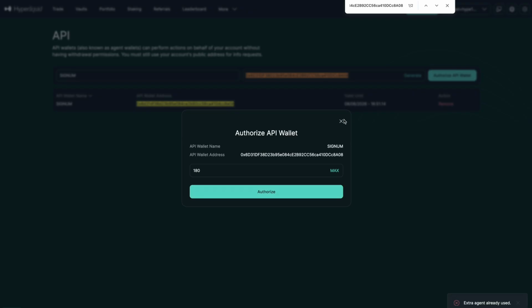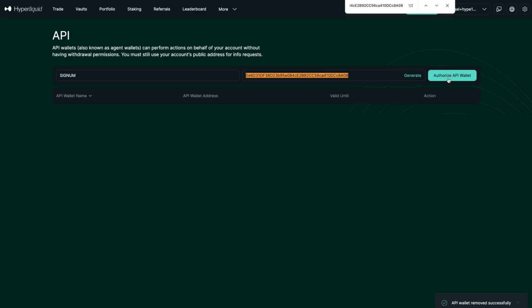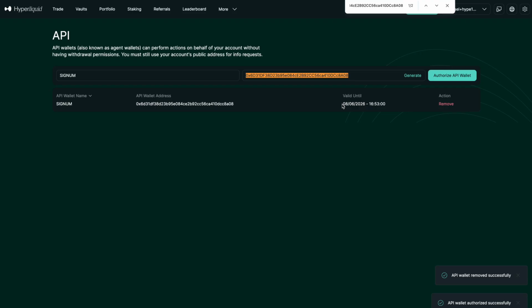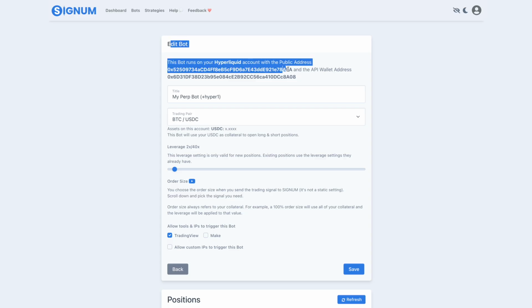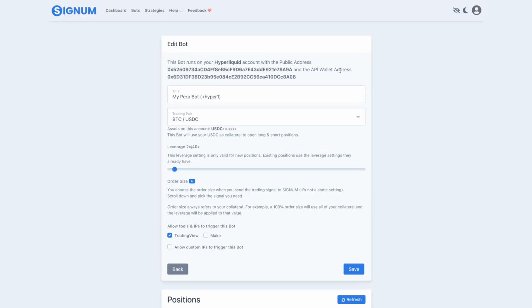But what you can do is you can simply delete it, right? You can remove it. And after you removed it, simply create it again with 180 days validity, and that will work fine. And now you have another 180 days, 6 months of peace. And you do not have to delete your bot in SIGNUM or do anything like that. The only thing you need to do is to do something on Hyperliquid, right? On SIGNUM, you don't have to change anything. It will continue working fine.